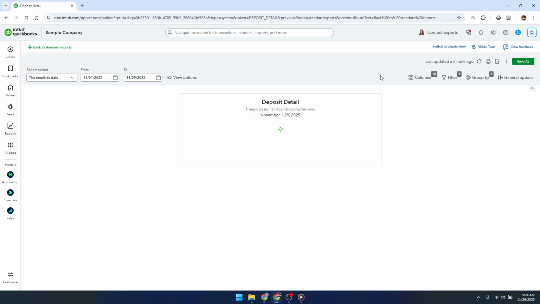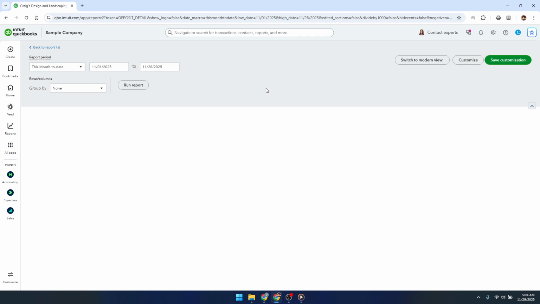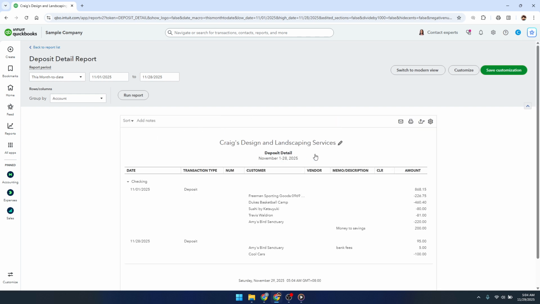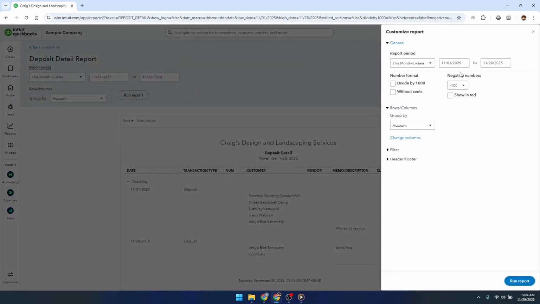When the Deposit Detail report opens, QuickBooks will usually give you a default date range, like this month or last month. Before you run the report, it's a good idea to customize it so you're looking at exactly the time period and details you care about. To do that, click the Customize button, usually located near the top right of the report window.